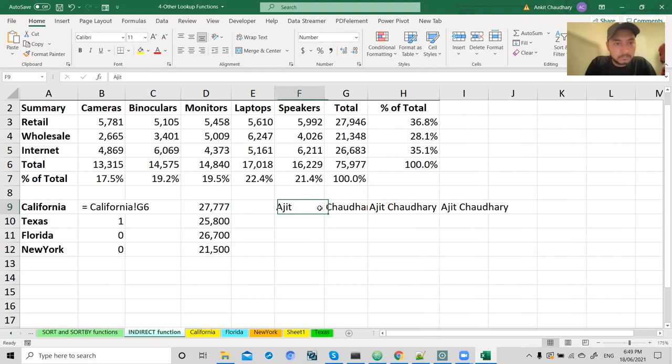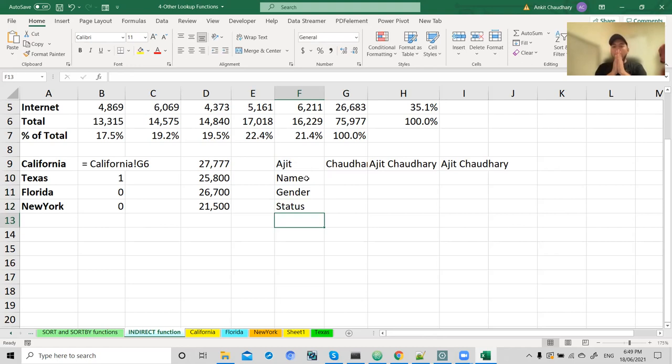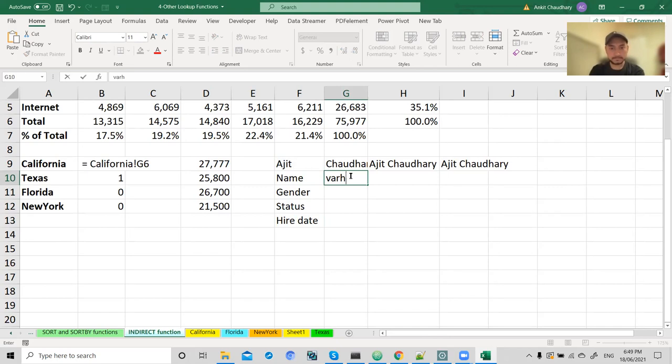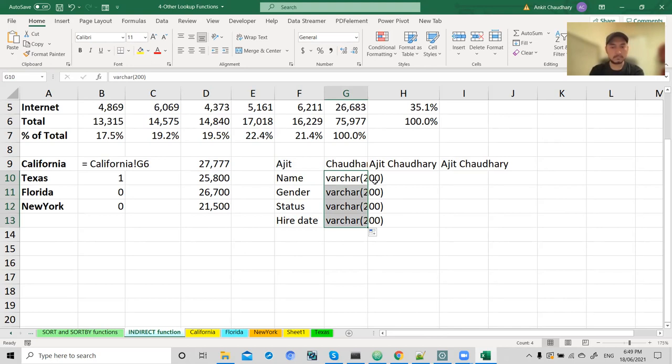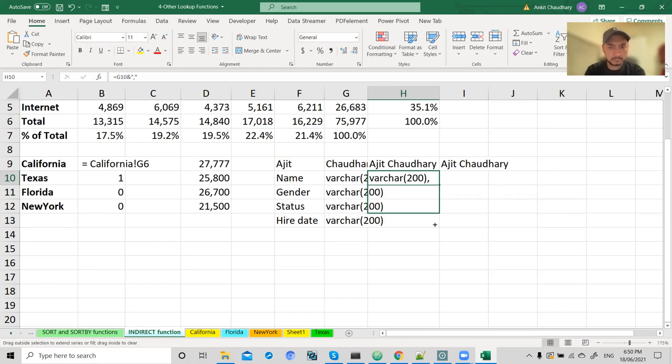This is helpful when we create a table. Let's say you have several rows: the first one is your name, second is your gender, third is your status, and fourth is your hire date. To create a table, we need to declare the variables, so let's say this is varchar 200. In this way, we can simply add a comma here, drag and drop the comma, and use this.